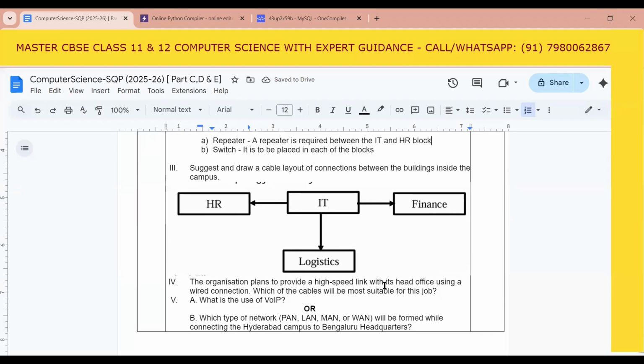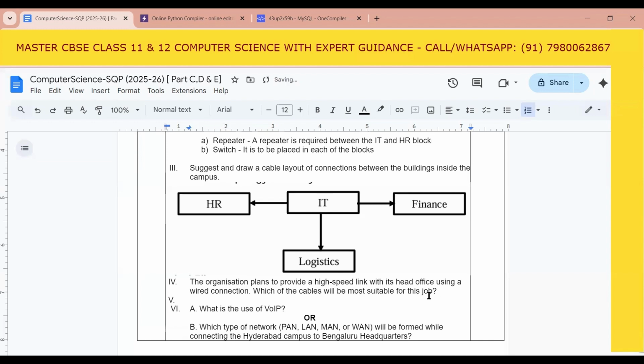Now, the organization plans to provide a high-speed link with its head office using a wired connection. Which of the cables is suitable for this job? Now it's very simple, whenever there's a high-speed wired cable, the answer will be optical fiber. Okay, so this is an optical fiber.